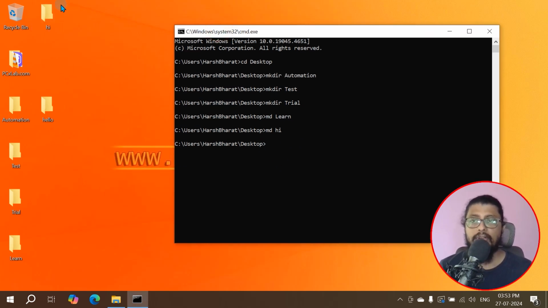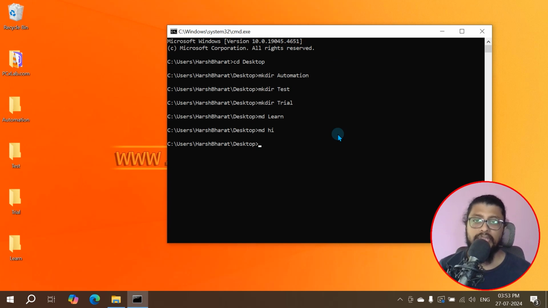If I want to delete manually, I'll right click and delete, right? Both operations will complete. But here I should say rmdir learn, enter. My folder is deleted, you can see that folder went.